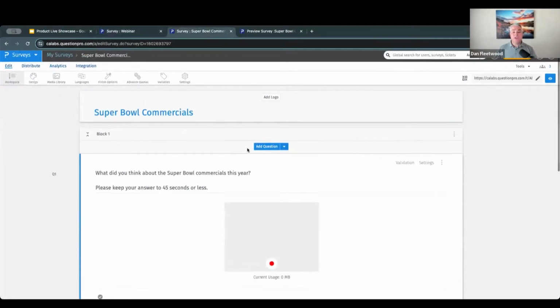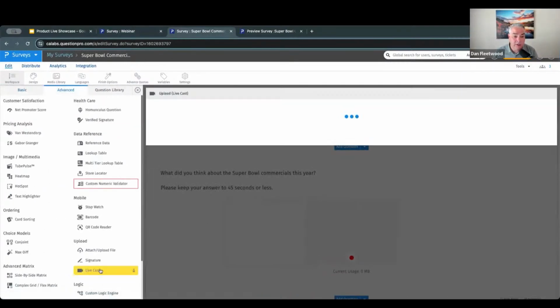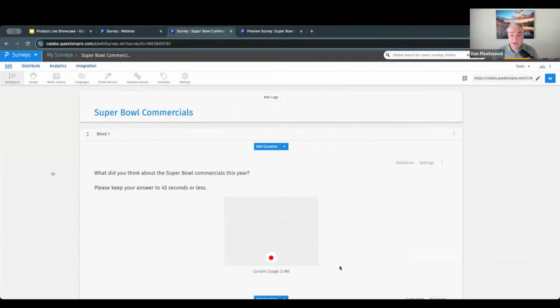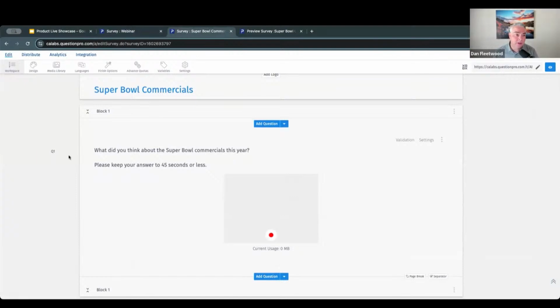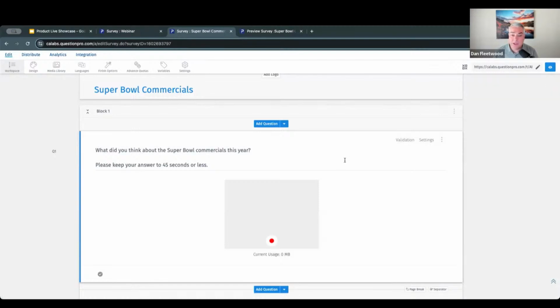So this is a question type that you can add into your survey. It's here under LiveCast. When you add it in, you can see this is in the workspace here. You can go to settings. You can choose the max record time, so anywhere from 15 to 90 seconds. You can also choose different validation. In this case, I have it at 45 seconds or less.